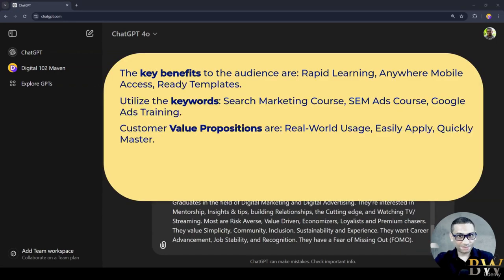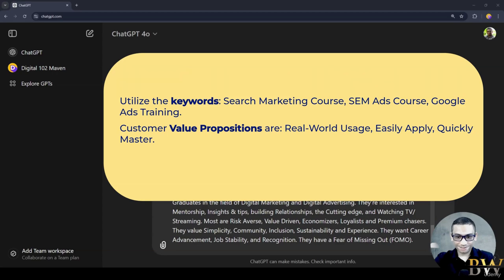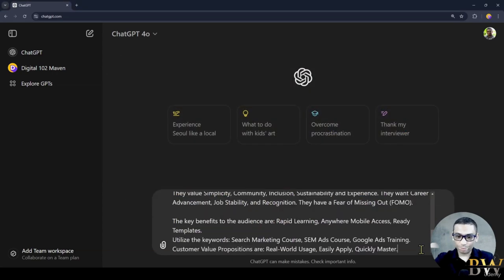Next, some audience specific information. The key benefits to the audience are rapid learning, anywhere mobile access, ready templates. Utilize the keywords search marketing course, SEM ads course, Google ads training. Customer value propositions are real-world usage, easily apply, quickly master. Let me place this in with the rest of the prompt.